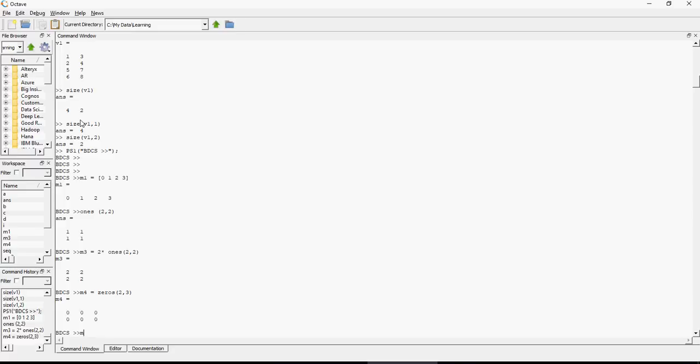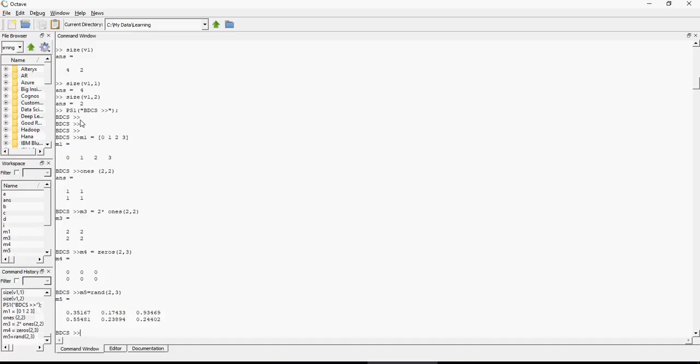And let's finally define a random matrix. I'm going to say M5 equals rand 2, 3. So it's going to be a random matrix.